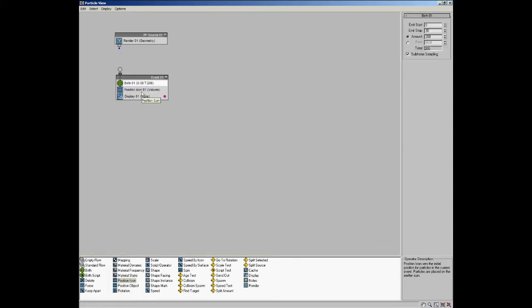Now, as I said, it doesn't really matter where I place this position icon, but with some operators it does actually matter. Particle flow actually does operate from top to bottom, so first the particles will be birthed, then the position will be set, then they'll get displayed. But all of these things will get evaluated before you get to the end of a frame, so you can actually put a tick operator, a display operator before your position, and you'll still get particles displayed and the position will still be correct.